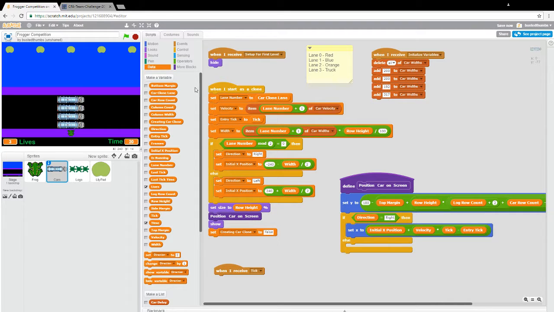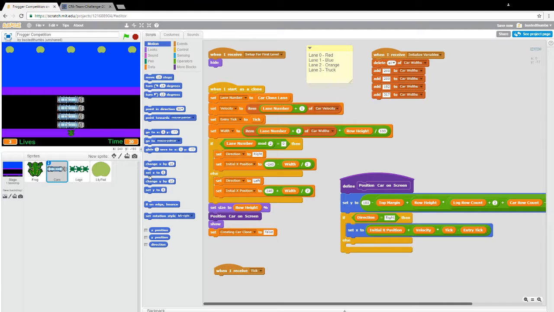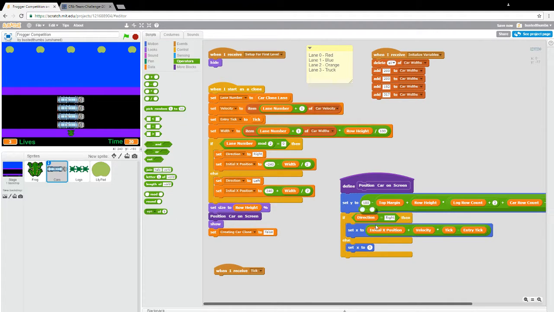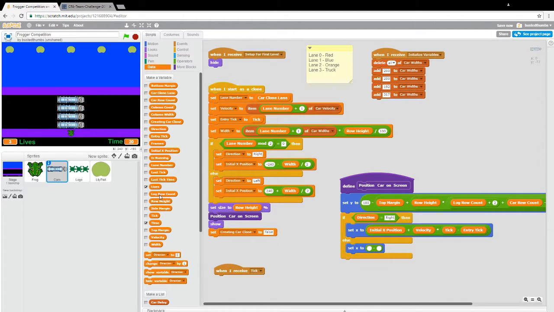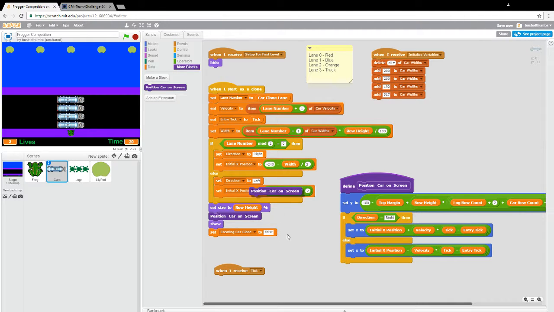We're going to do something similar with setting the X if it's traveling to the left. Only this time we're going to subtract. So we again need the initial X position. And we're subtracting the exact same thing here. Okay. And that's where it should be on the screen at the tick time. And then it will make it interesting if we make sure every time there's a tick that it positions that car once again.